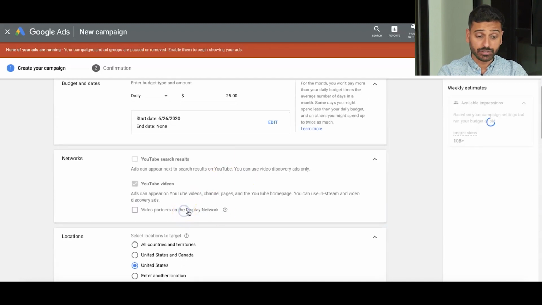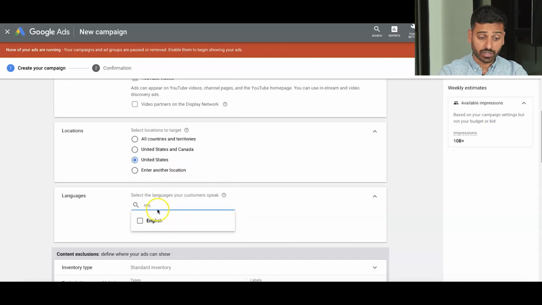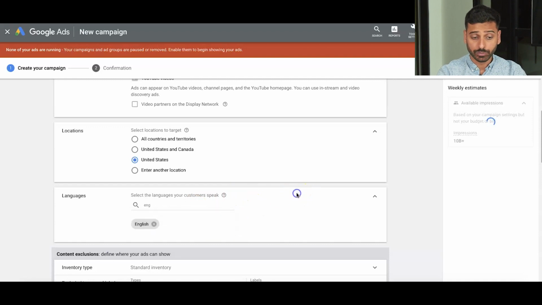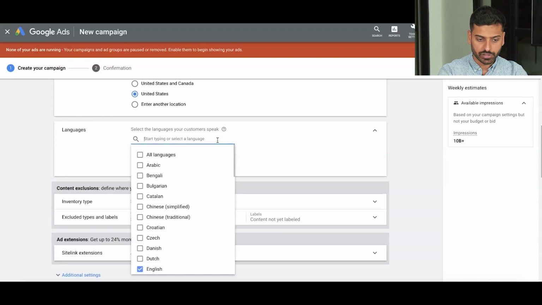We're going to disable this button. It's really important you disable this button. We're going to be doing United States, and usually I just choose English because there are a lot of Spanish speakers in the US, some of whom don't speak English very well, so it's good to just exclude them if your offer is in English.